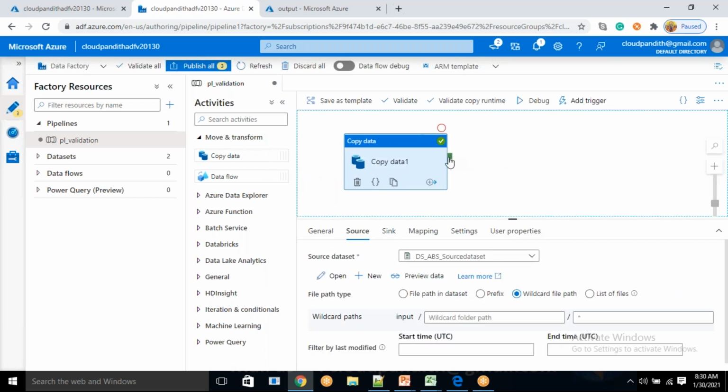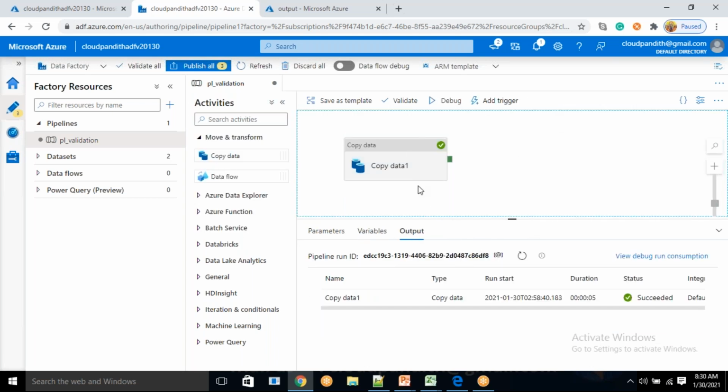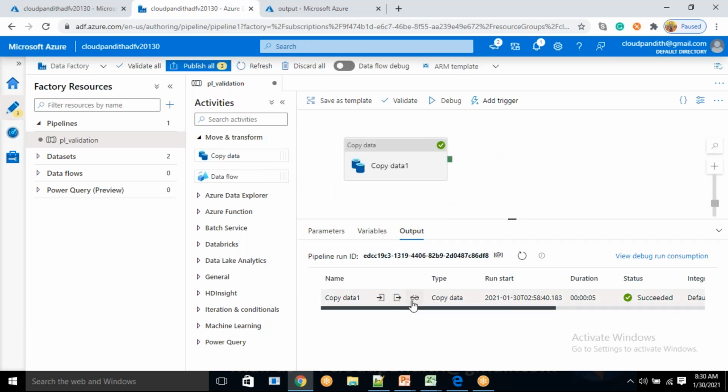Come here. So I'll just use the if activity. Before I use if activity and other things, one of the things you understood: the number of files read is three, the number of files written is three. It is @activity('copy activity').output.filesRead. In the same way, if you want to get files written, you need to say @activity('copy activity').output.filesWritten. Okay, this you understood.